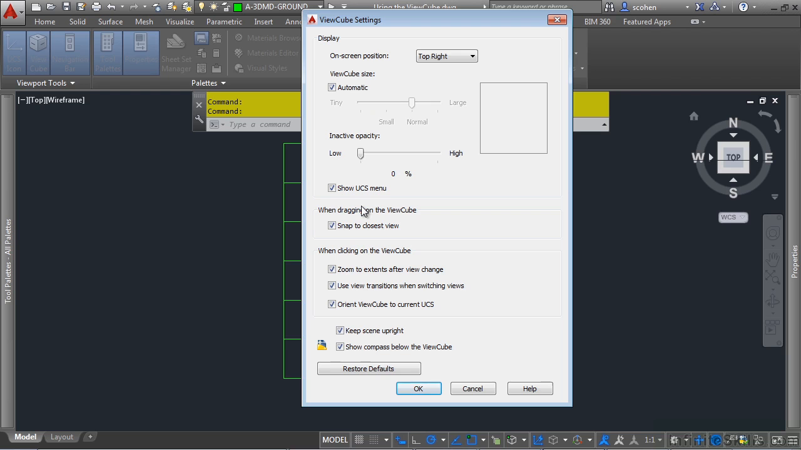You can also set this so that when dragging on the ViewCube, it snaps automatically to the closest view. Again, that's top, right, etc. And when clicking on the ViewCube, you have a few options as well. Zoom to extents after view change specifies if the model is forced to fit the current viewport after a view change. Use view transitions when switching views controls the use of smooth view transitions when switching between views.